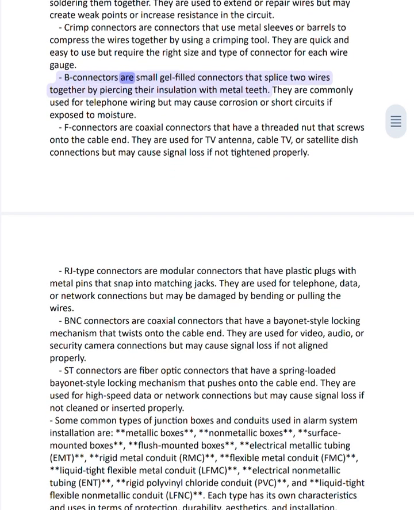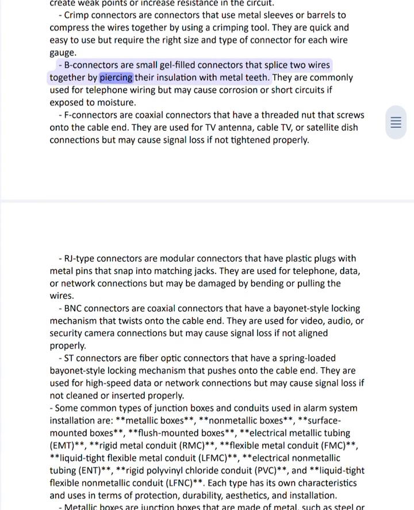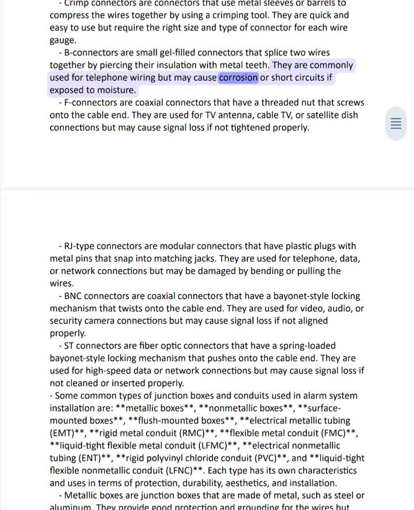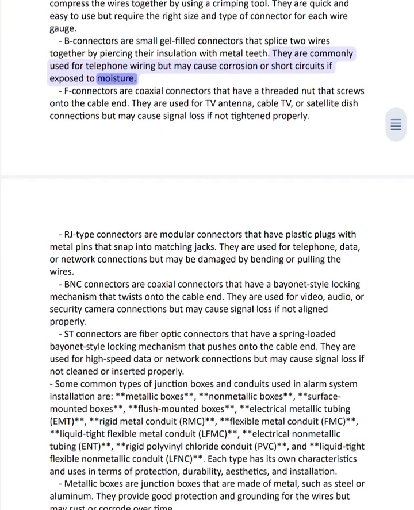B connectors are small gel-filled connectors that splice two wires together by piercing their insulation with metal teeth. They are commonly used for telephone wiring but may cause corrosion or short circuits if exposed to moisture.